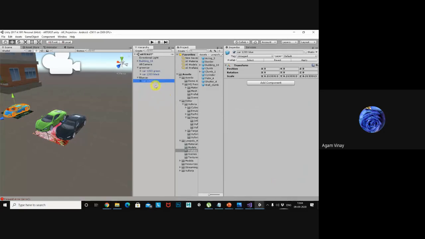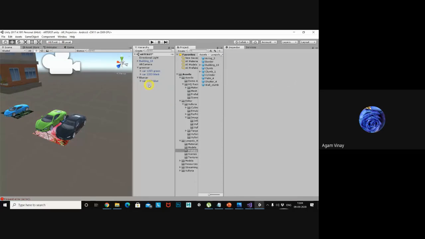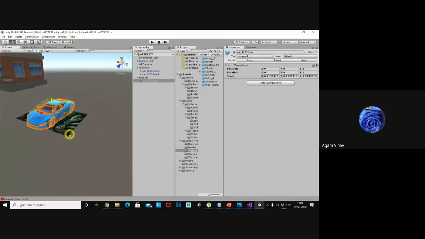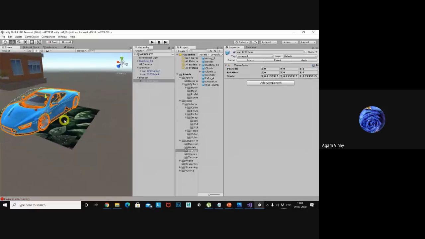Okay, if you achieve this, go to the next step: whenever the object comes, like a car comes, you need to play some sound. Like a car starting engine sound, or whenever the car appears, the car door should open, like that.